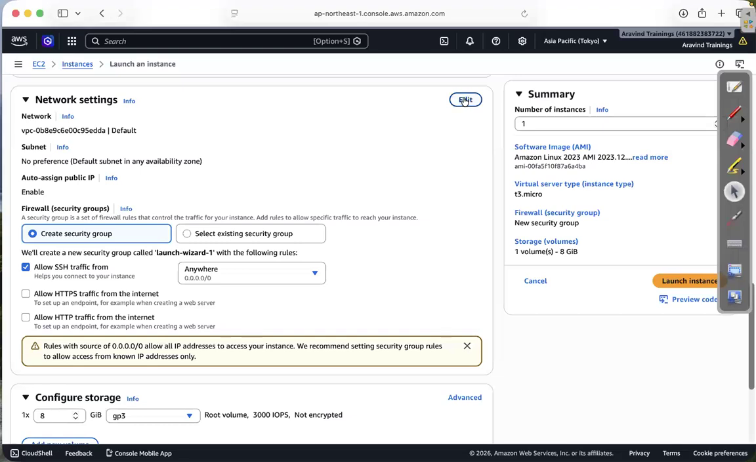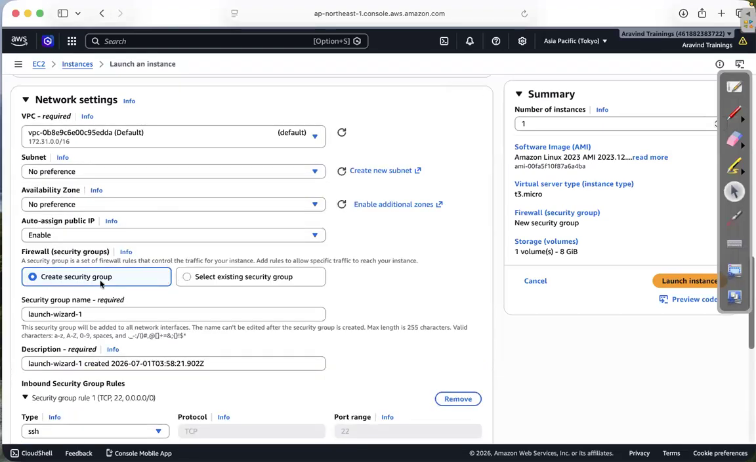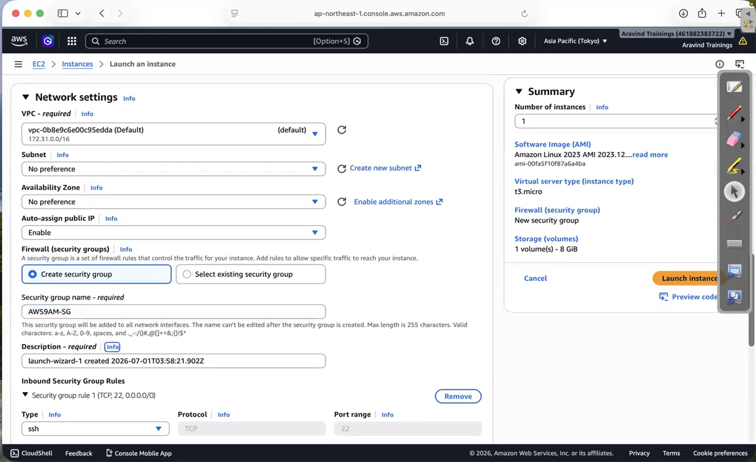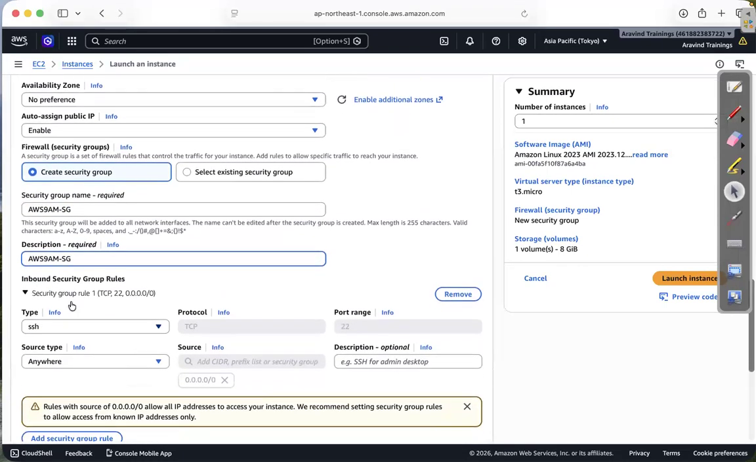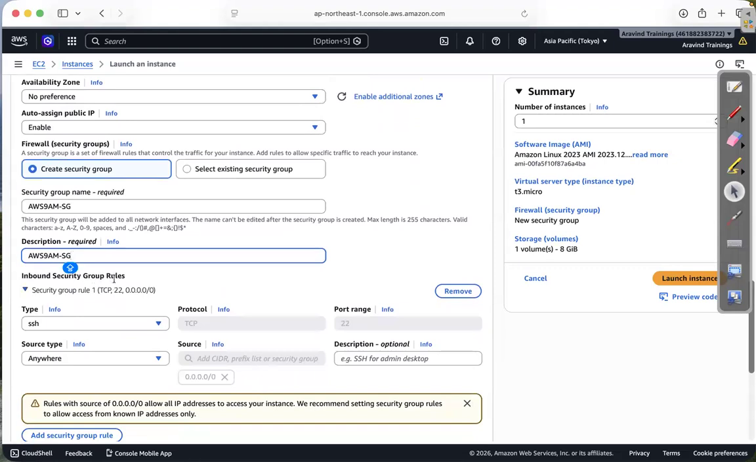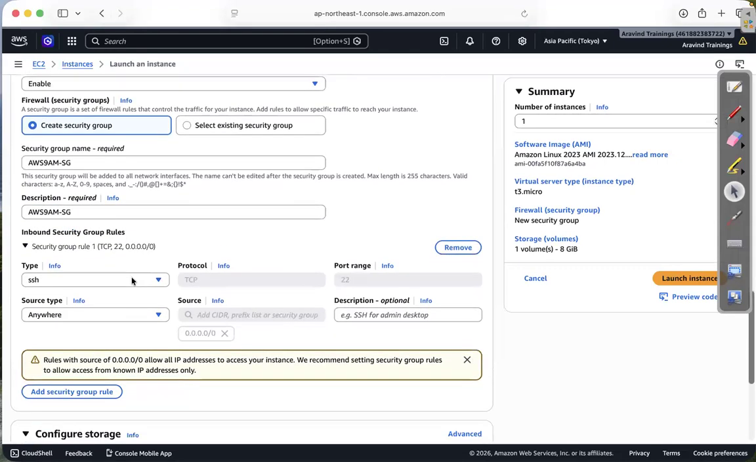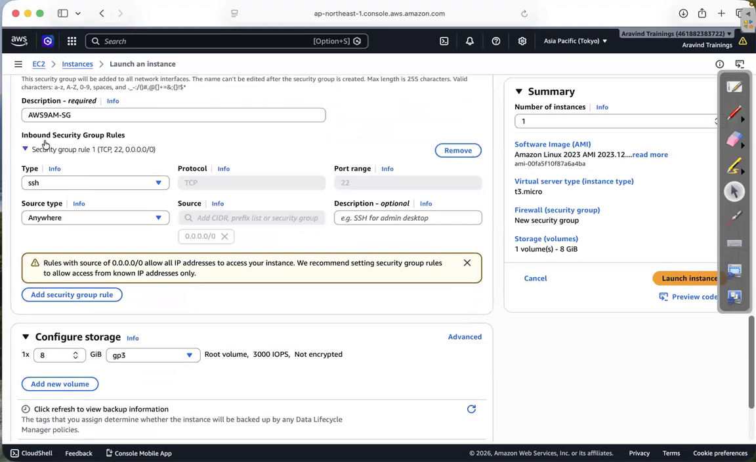Now let me create a new security group. Click on create security group. Security group name, you can give any name. I'll give AWS 9 AM security group, and for the description, I'll give the same name. What is meant by inbound security group rules? Inbound security group rules means the entrance gate, incoming traffic, meaning which traffic you want to allow inside your Linux machine.